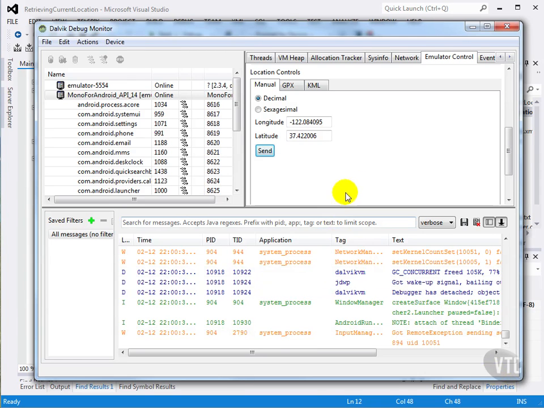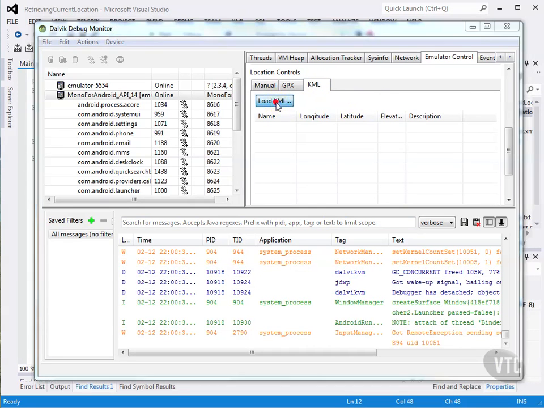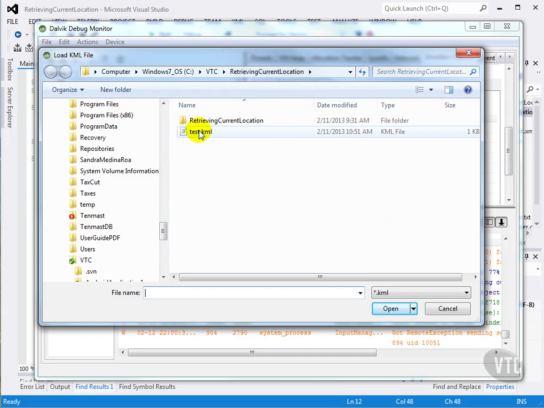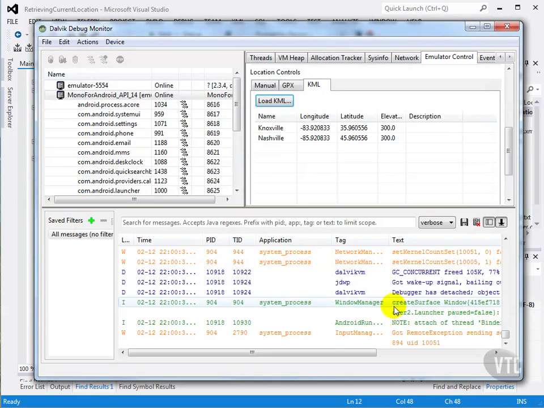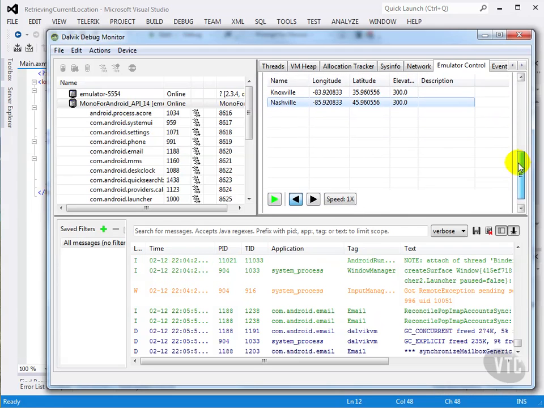And if I go into DDMS and use the KML tab, I can load the KML file, and it gets the listings, including an elevation field. And down at the bottom here are the play buttons. So I'm going to bring up the emulator and run the application.